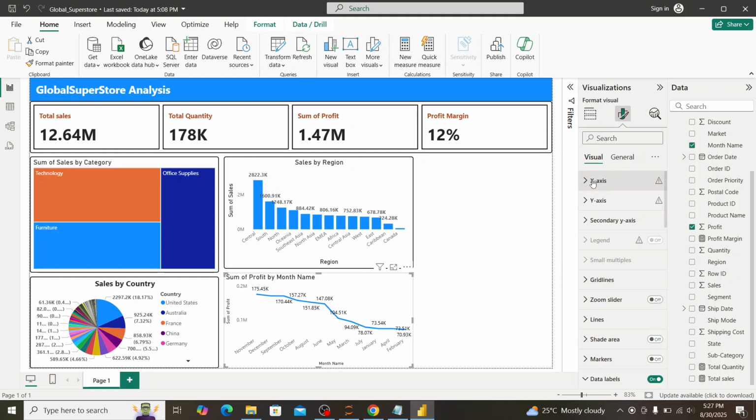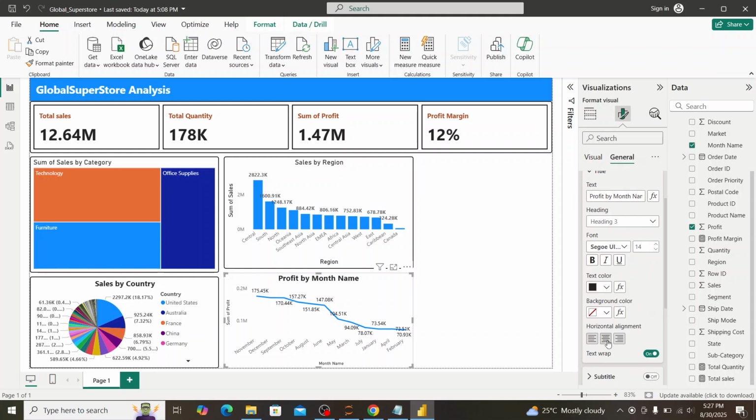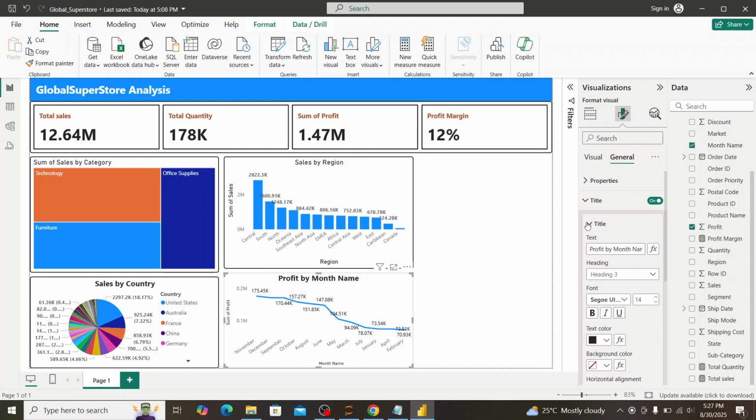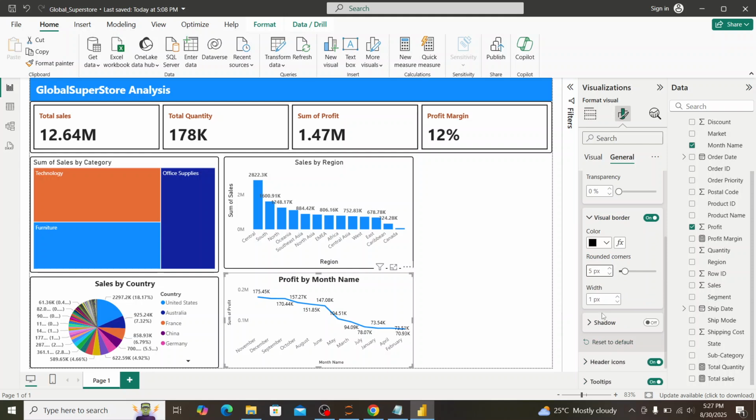So the next thing we're going to do is go to the general titles, remove the sum of profits. Okay, then the fonts, we will make it Segoe UI bold, while we make the horizontal alignment center. Then do not forget again, we need to go back to the visual borders, and the rounded corners, we make it 5 while the width we make it 2. That's it. Okay, so we have this information now.